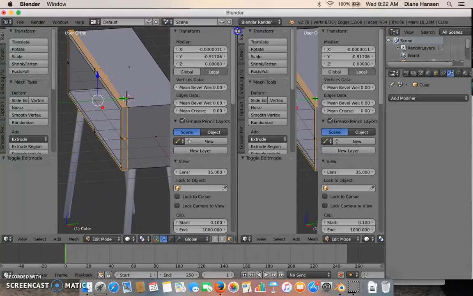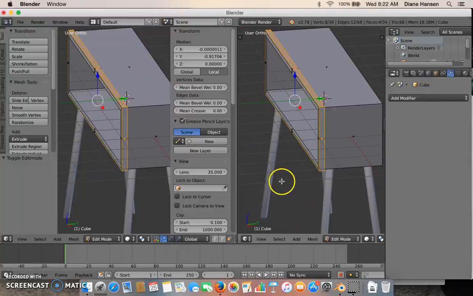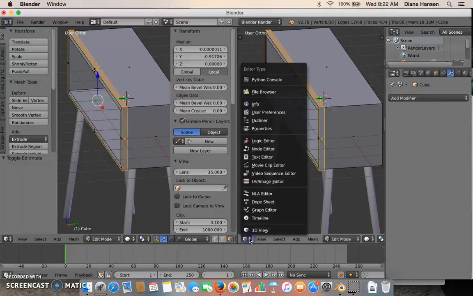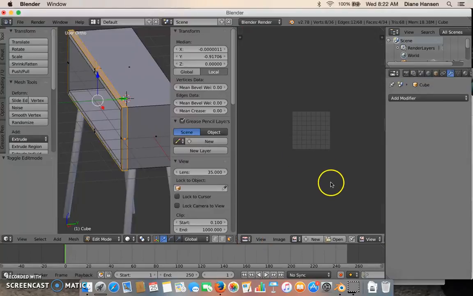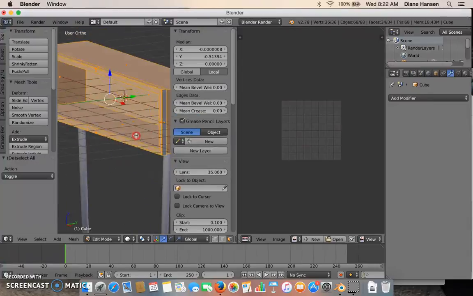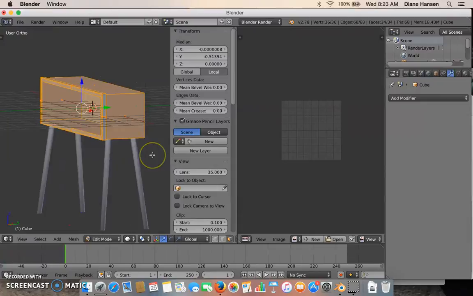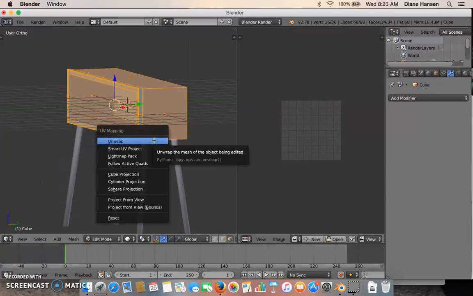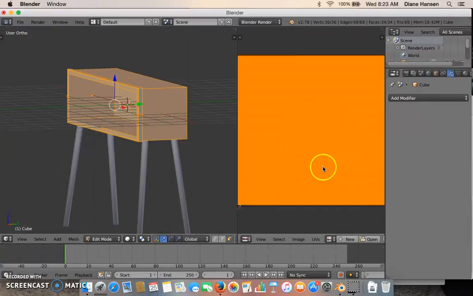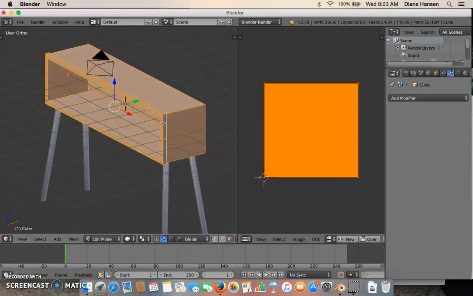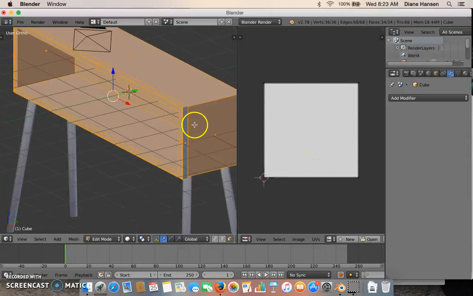So I'm splitting the viewer by clicking this thing up here. I'm going to close the toolbar, close the properties, and I'm going to select here and go into UV image editor. So basically, to unwrap an object in edit mode, you hit U to unwrap, and if I just click unwrap, it doesn't really know. It just makes a bunch of squares.